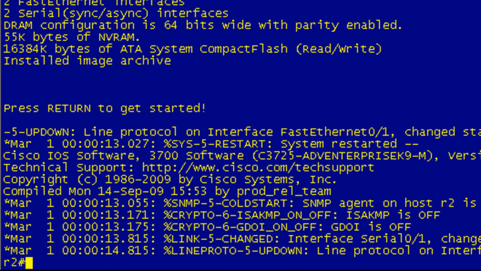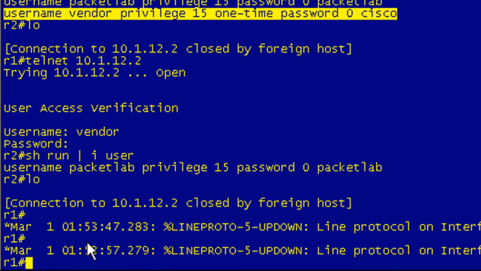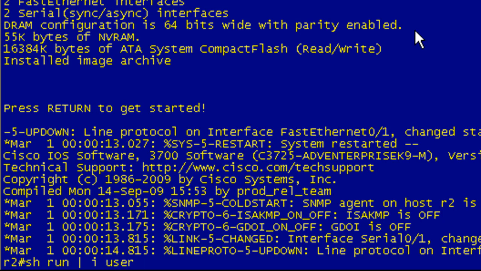Okay, and what I wanted to show you is that now if I do a show run, include user, remember we've used that one-time password. We've logged in and used it and it was removed from the running configuration, but now we've had a power outage or a reload or the router crapped itself for whatever reason, it's come back up and it's loading the startup configuration into the running configuration.